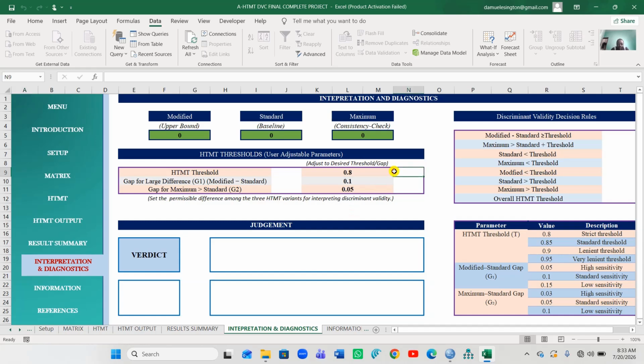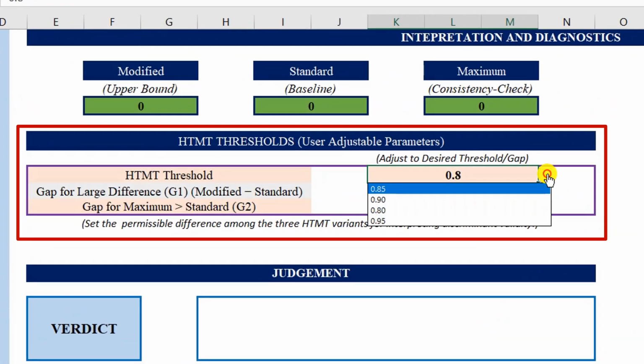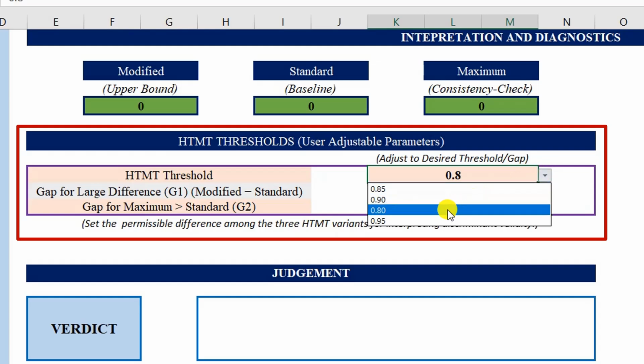Then there is the adjustable threshold space, where the researcher can adjust the thresholds for their respective models. The researcher can choose to be very lenient. For example, you can choose a threshold of about 0.95, or you can choose a cutoff of about 0.8.